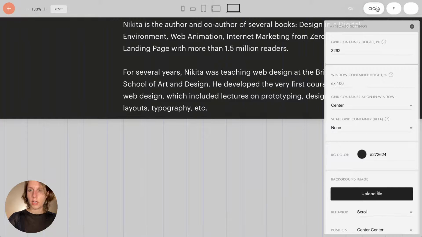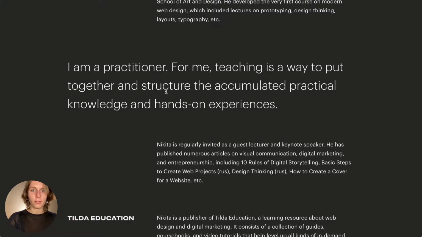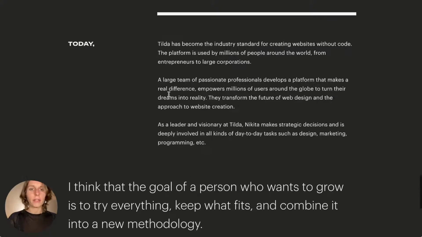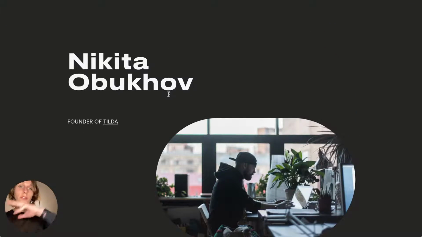Save, close, publish, go back, reload. Okay, more or less the same, but you got the idea. You can move just a little bit higher, and you got the website. Okay, and now let's see what this website looks like in reality.